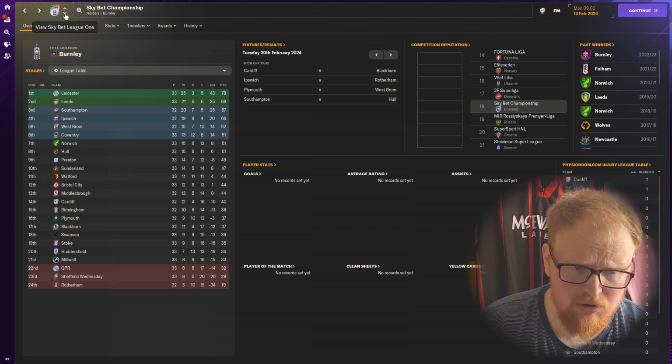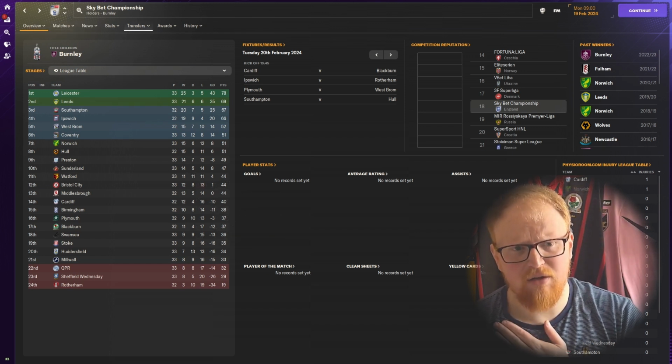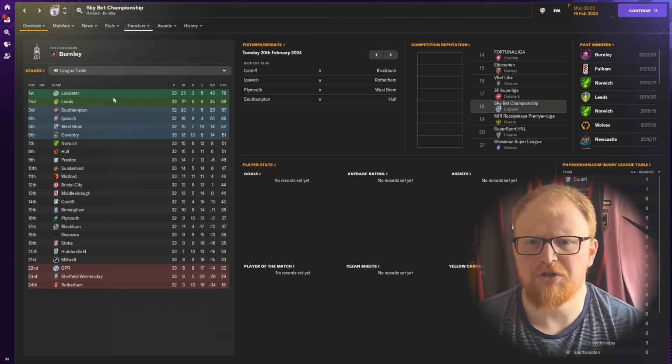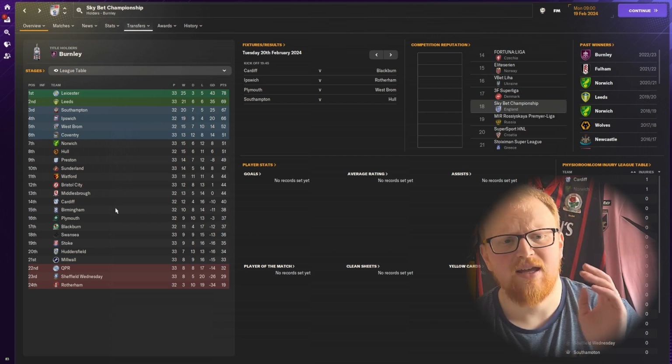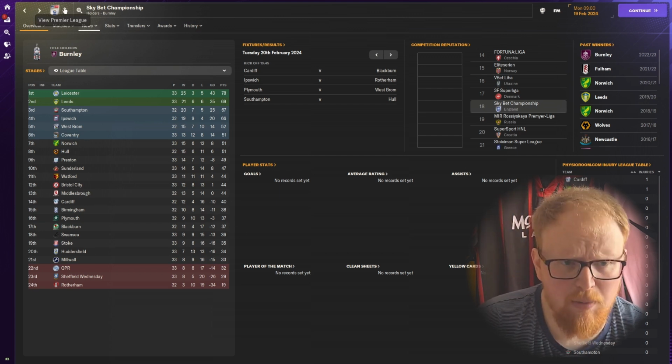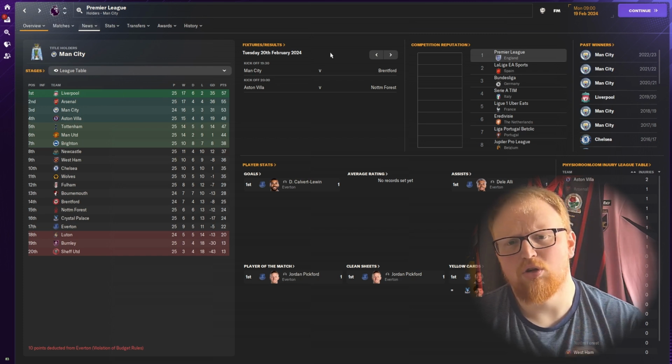The Championship looks terrible if you are a Blackburn fan like myself, but I've come to terms with it this season, that's okay. They're down in 17th place, wonderful. But the Premier League looks how the Premier League looks in the real world.